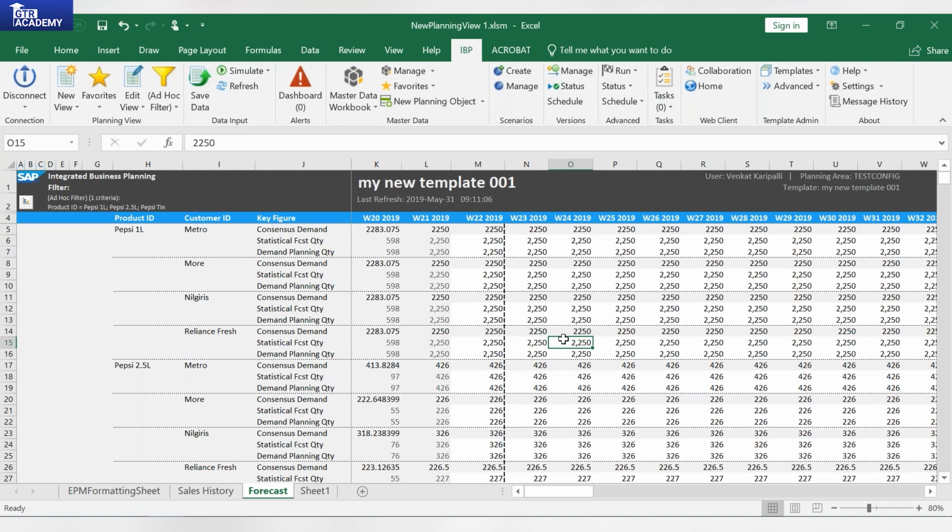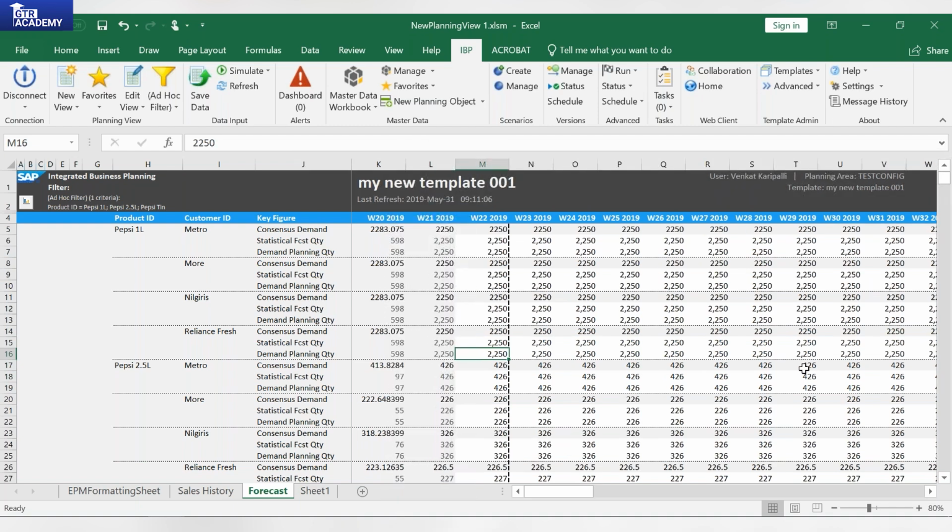There's another formatting technique. I think when we actually get into the configuration side, we'll talk about it. So there is something called a frozen horizon concept. The frozen horizon is a horizon in which the planners don't want to see any supply plan. So at that time, based on the frozen horizon periods, you can do some kind of formatting.